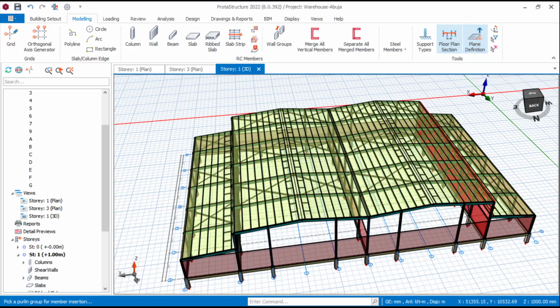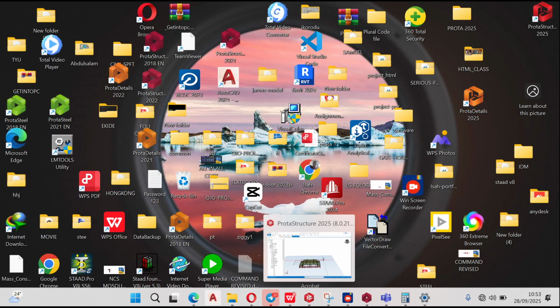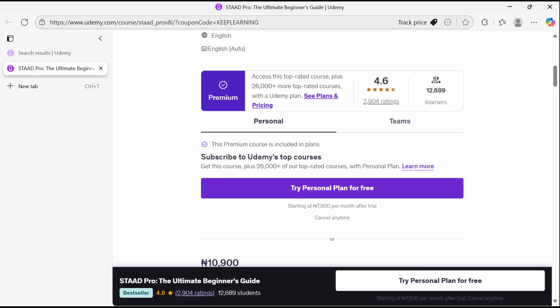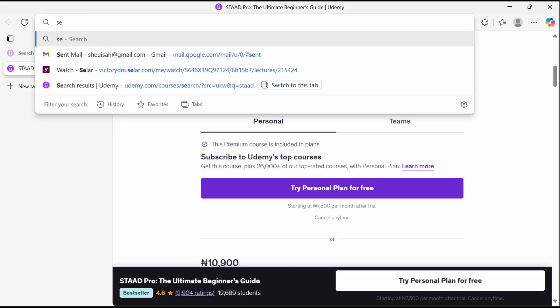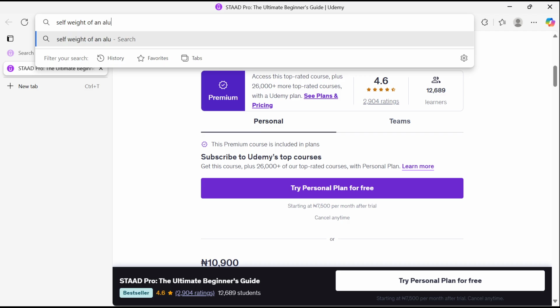So now let's go to Google and just say the self weight of an aluminum roofing sheet.